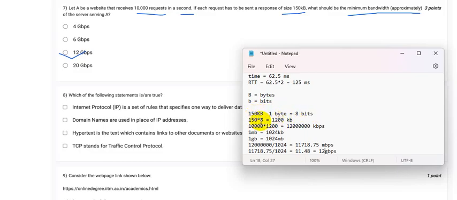So we need to convert to bits, so we are multiplying by 8. So we get 1200 kilobits. Then we need to make 10,000 requests, so we are multiplying with 10,000. We get this many kilobits per second. But we want to express it in gigabytes per second, so we are dividing this value twice by 1024. Okay, so finally we will get 11 point something gigabytes per second. So approximately it is equal to 12 gigabytes per second.